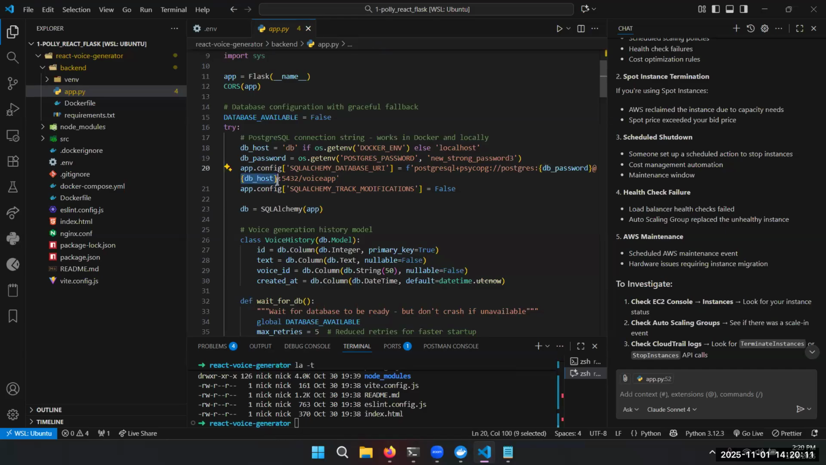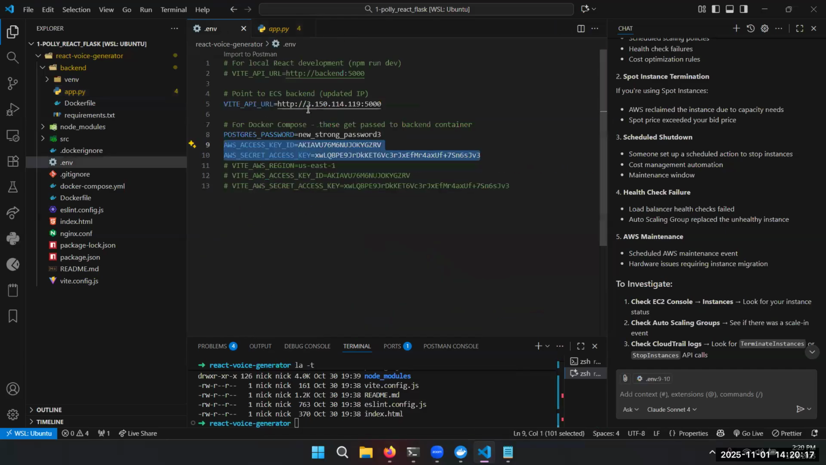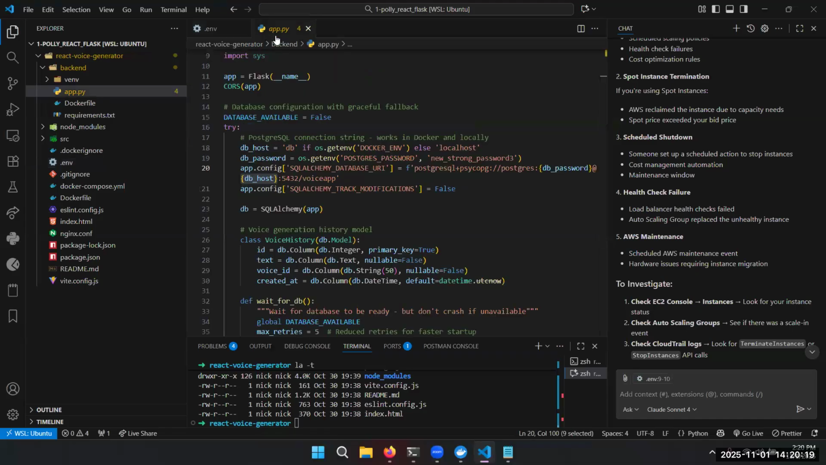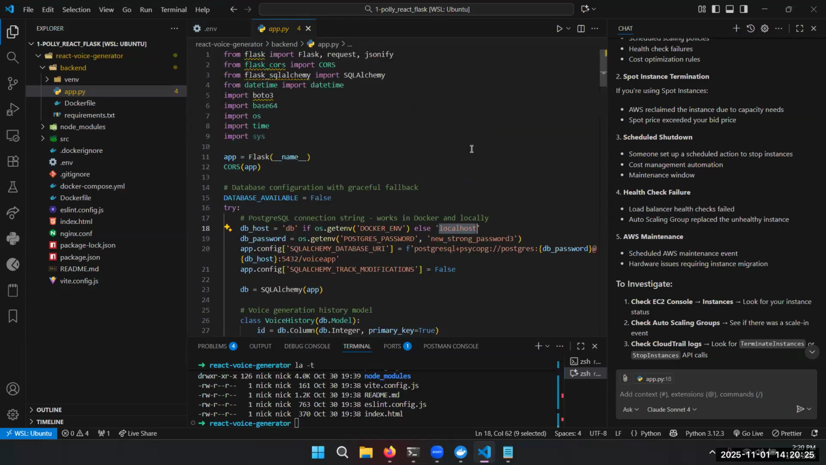Basically, long story short, I would have to change this host, right? So instead of being whatever I have in the environment variable for the host, if I even have it. Let's see, where is the host at? I don't even think I have it. I think it was just defaulting to localhost. Oh, database host. Okay, got it. So it's basically defaulting to localhost.